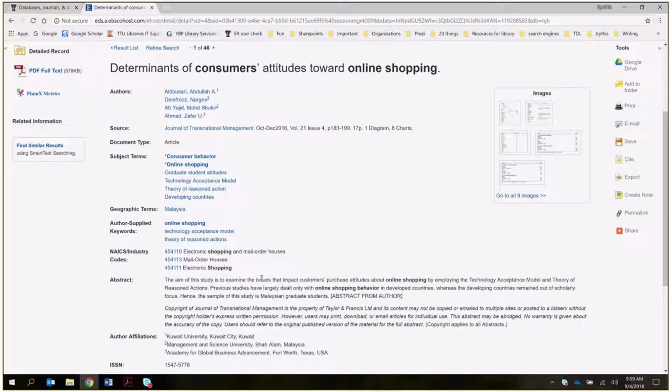And then lastly, let's talk about these words over here. So, author supplied keywords. An author knows what he or she has been writing about, but the more useful words here are these subject terms, because that's how this article was indexed into this database. So we can see consumer behavior and online shopping are part of our two keywords. That's why this one came up for sure.